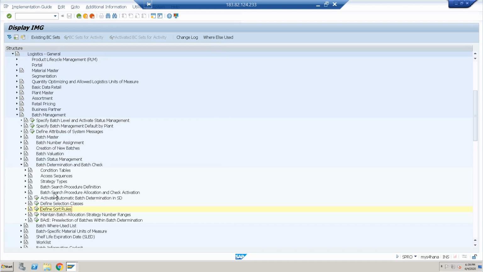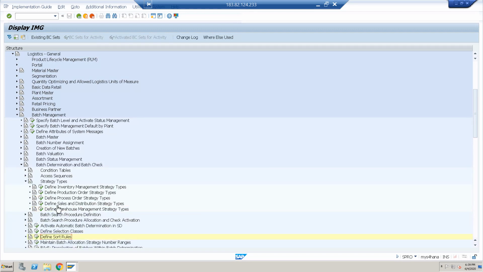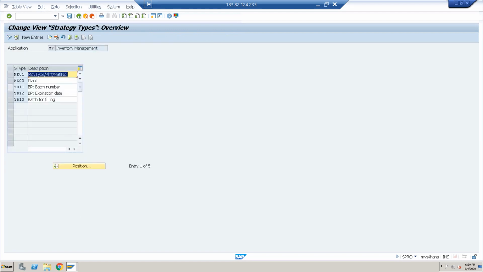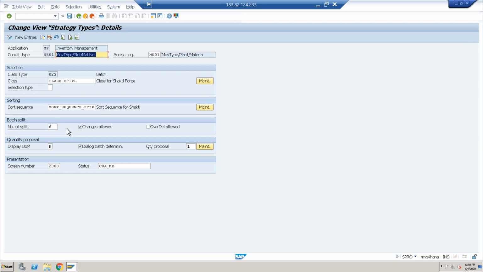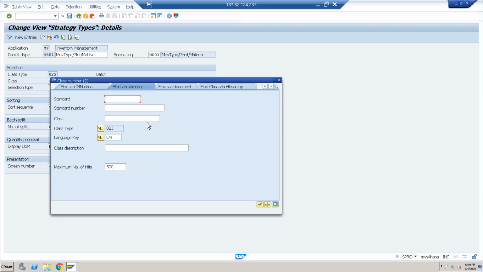Now create what is called the strategy type. Define inventory management strategy type. Choose this one, strategy type, then double click on it. Just choose your validation class for your batch, where you created it. So just go to search. Sorry, no standard is there.